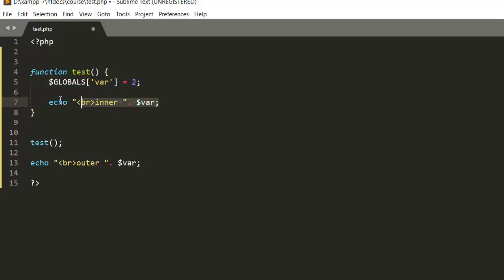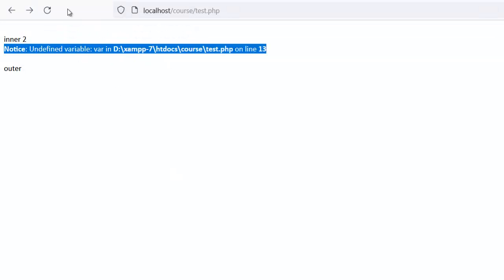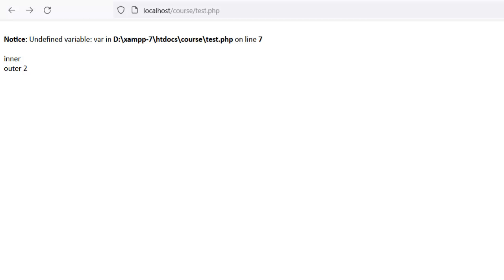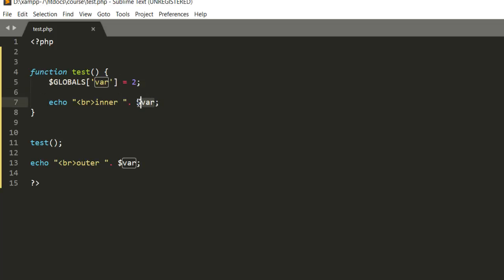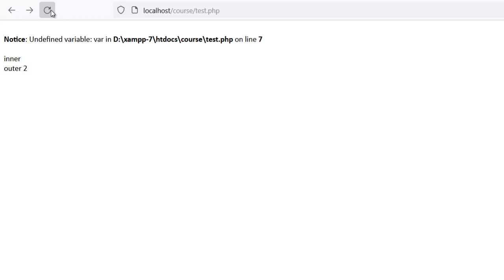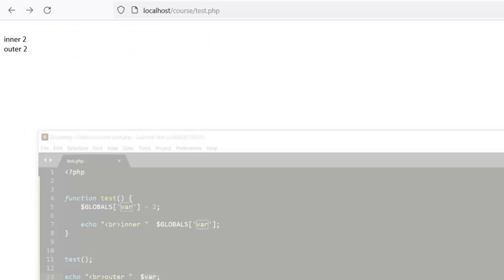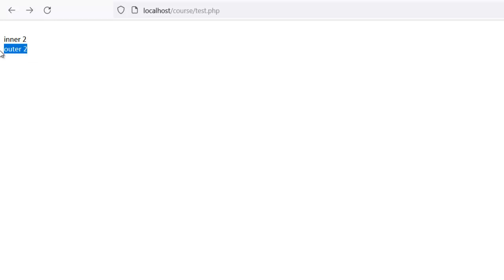Now if I save and refresh, line number 7, after defining we have to print it as well. Now as you can see, var here is no longer recognized as undefined. Now it is properly able to print here.